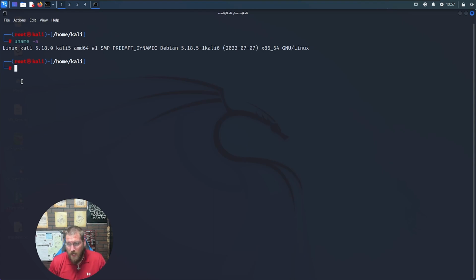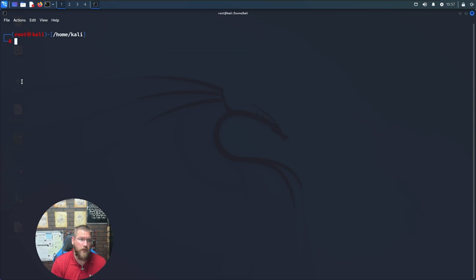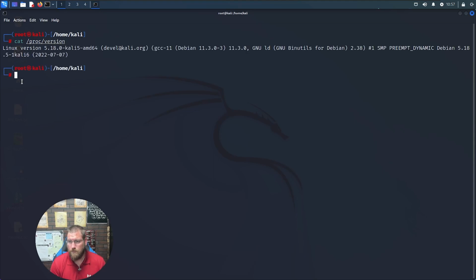That'll give you Linux Kali 5.18.0, Kali 5, AMD64, and it's running Debian as well. So all that information is there. The other way you can look is you can do cat /proc/version. This will give you basically the same information, a little bit more detailed, a little bit more descriptive, but it's there.